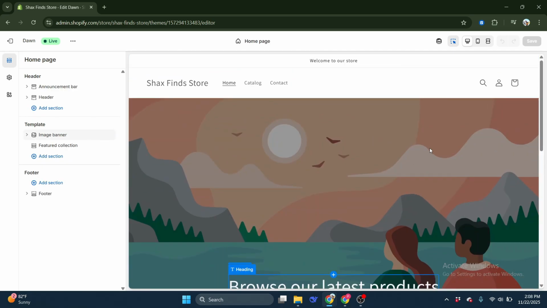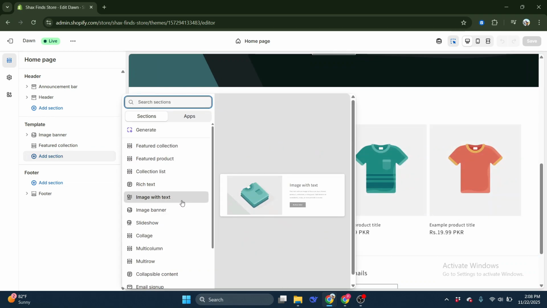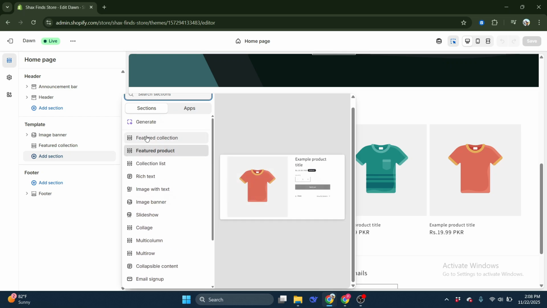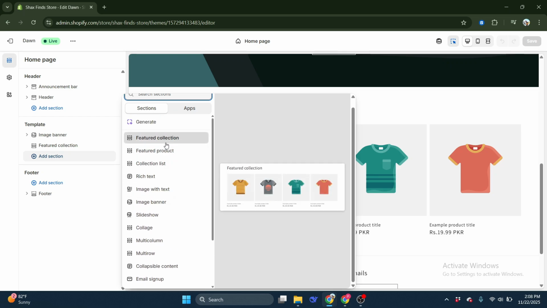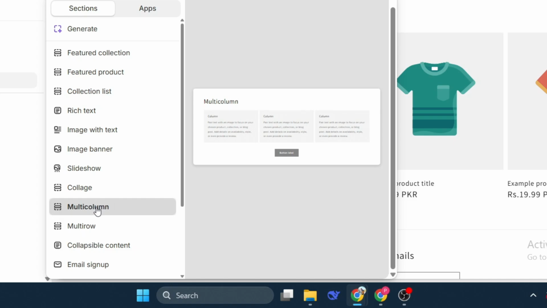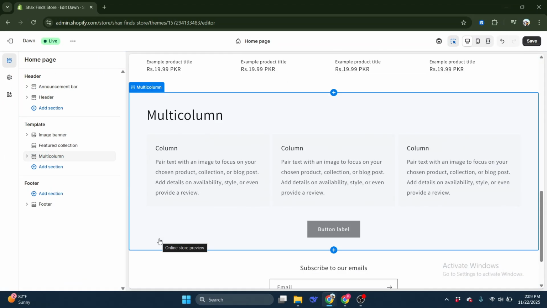Inside the customizer, to add the testimonial slider, look for the Add Section button. Click it, and a list of available sections will appear. Now, it's important to note that the Dawn theme doesn't include a dedicated testimonial section. Instead, it has a multi-column section that works exactly the same as a testimonial layout. So, just find the multi-column section. Once you see it in the list, select it to add it to your page.